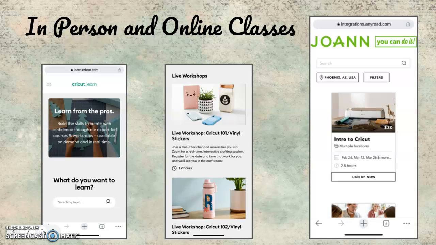You can also take in-person and online classes, so you can have some face-to-face with other Cricut project masters. You can learn from the pros. There are courses and workshops. It can be in real time. There's live workshops that you can attend. And at different craft stores, there are also live in-person classes that you can take with other people that are interested in making Cricut projects.